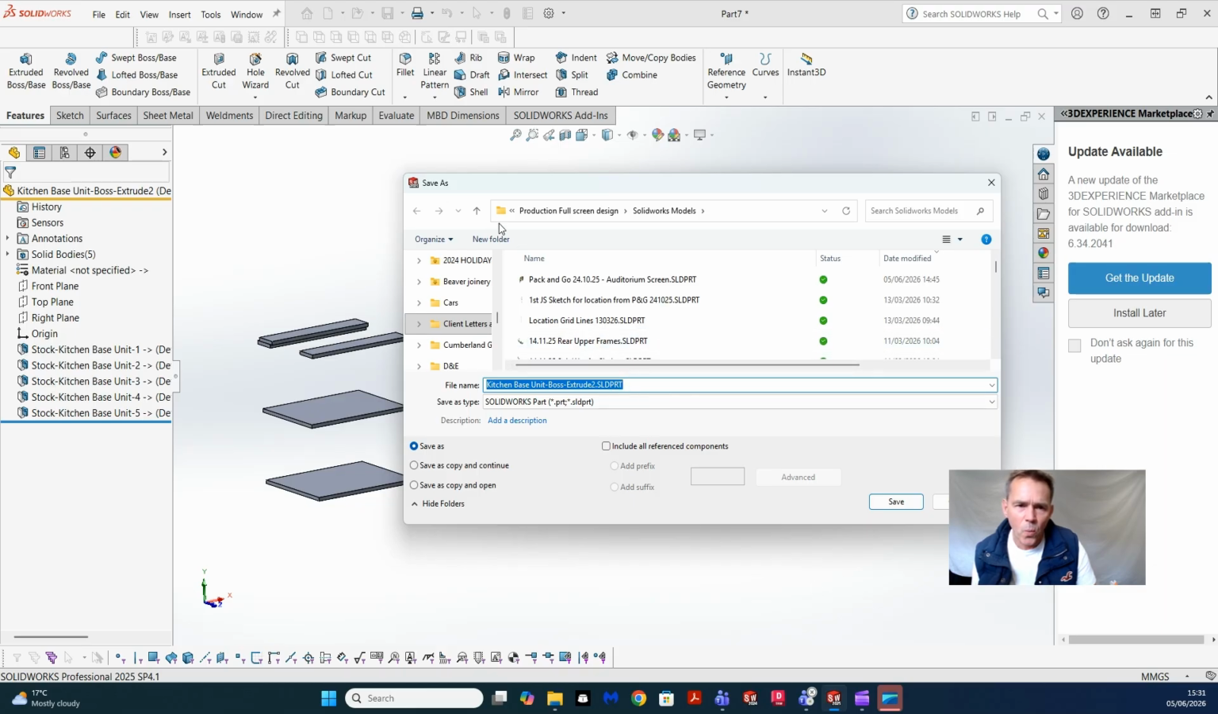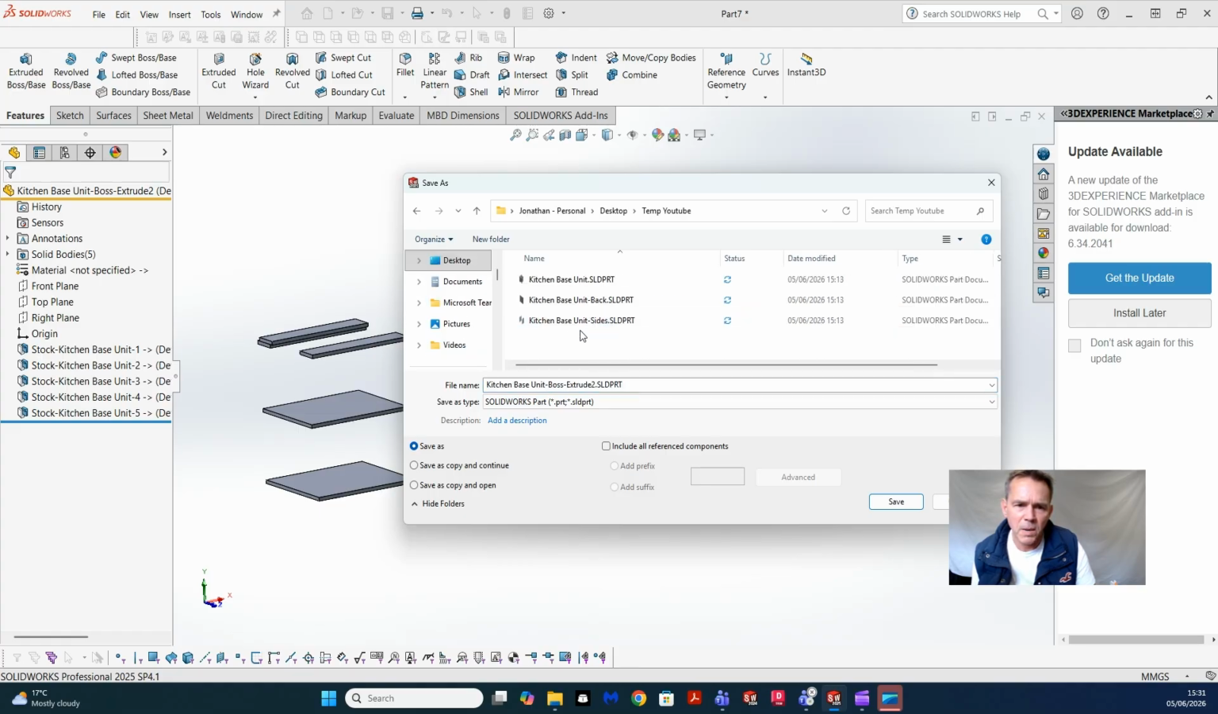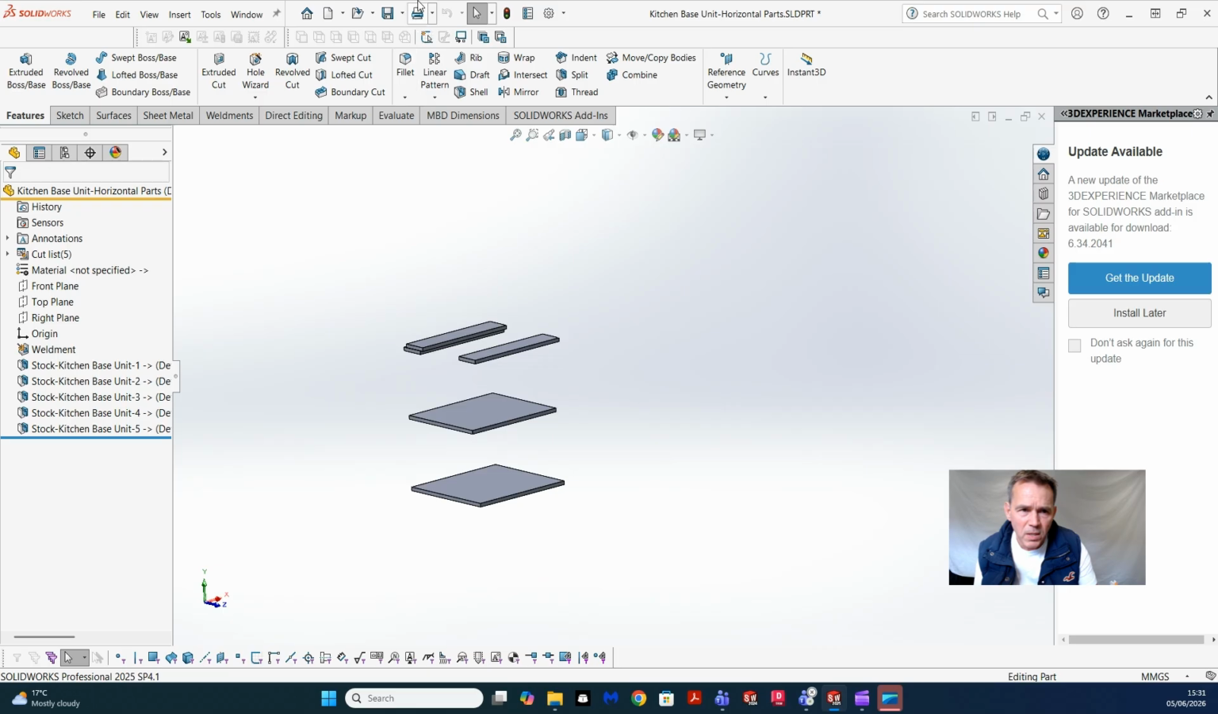So what I'm going to do is, I've got this on my desktop, on a temporary folder. So we've got the back in there. We're going to call this something similar, but instead of back, which was the first part we brought in, we're going to call this horizontal parts. Okay, and then save. So we've saved it. There we go. Brilliant. So that's saved.